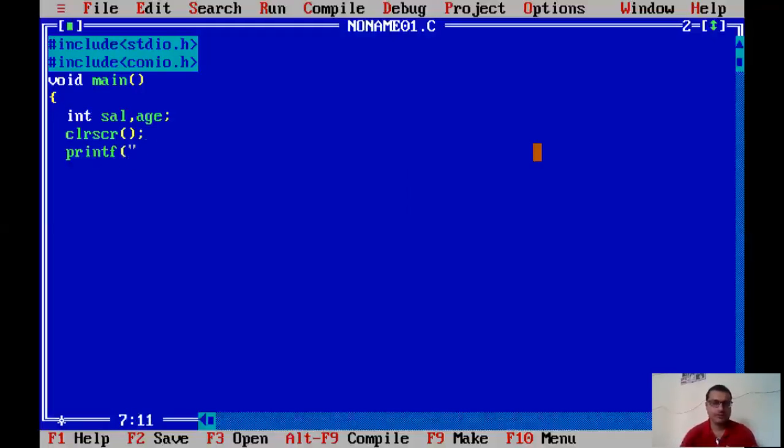Now I'll ask the employee to input your salary and age, right? The input function is scanf. Two times I have used %d, then &salary, &age.